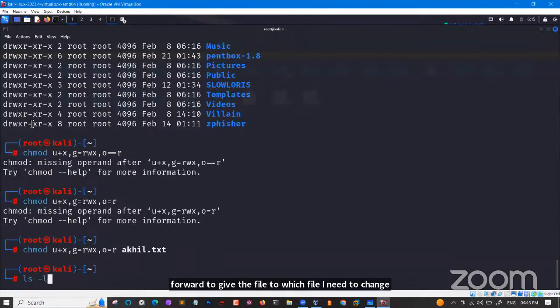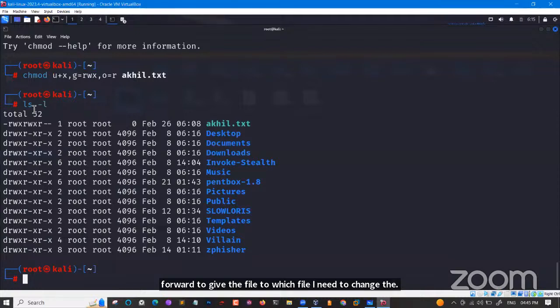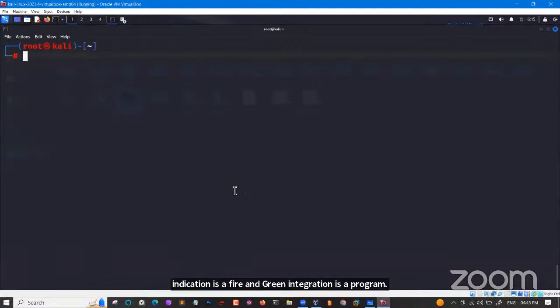So now you can check that. For user, we have execute permission added. And for group, read, write, execute permission is added. And for others, it is read permission only. Right? So you can see when you give the execute permission, the color has changed to green. Blue indicates folders, white indicates a file, and green indicates a program, a script it may be. So this is how you can give the permissions using a command called chmod.